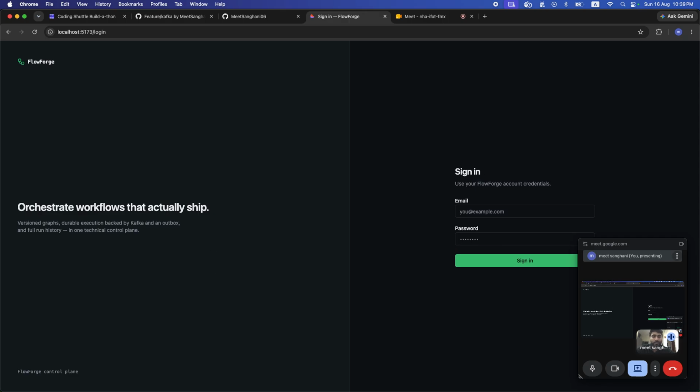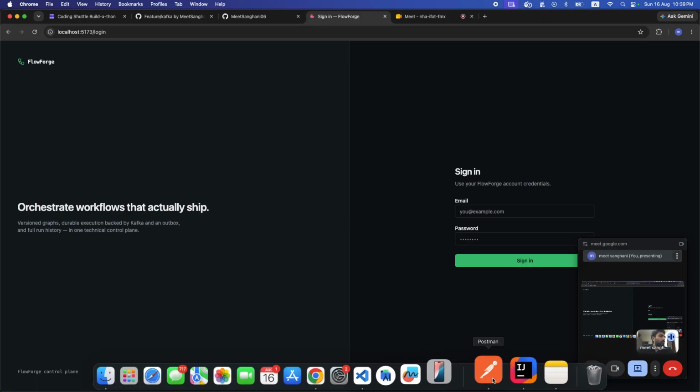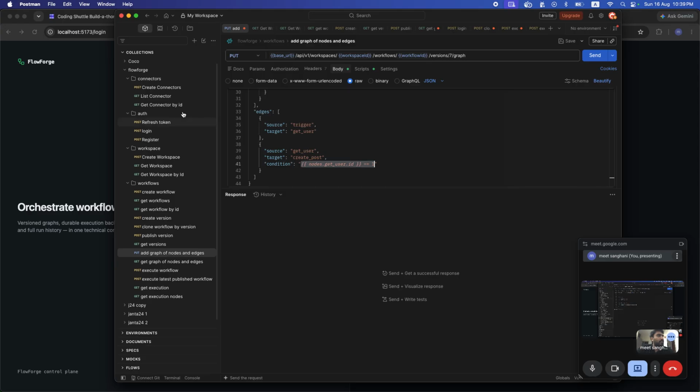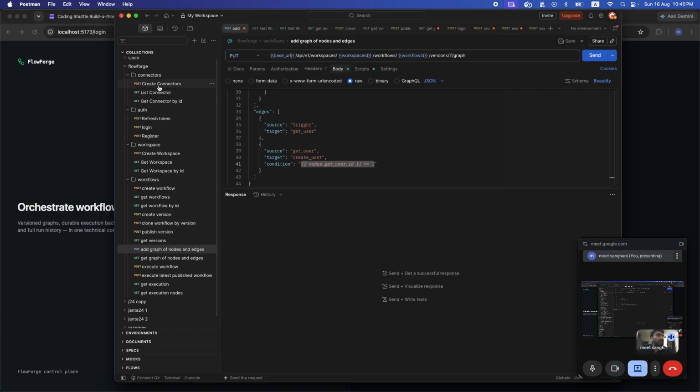So let me show you how it looks. Basically we have created two things. First is the backend, which is of course in Spring Boot, and we have also made a nice front end using Laravel. This is how the front end looks, but first I'd like you to walk through all the APIs which we have built. So this is our collection. I'll quickly walk through the features and the APIs.